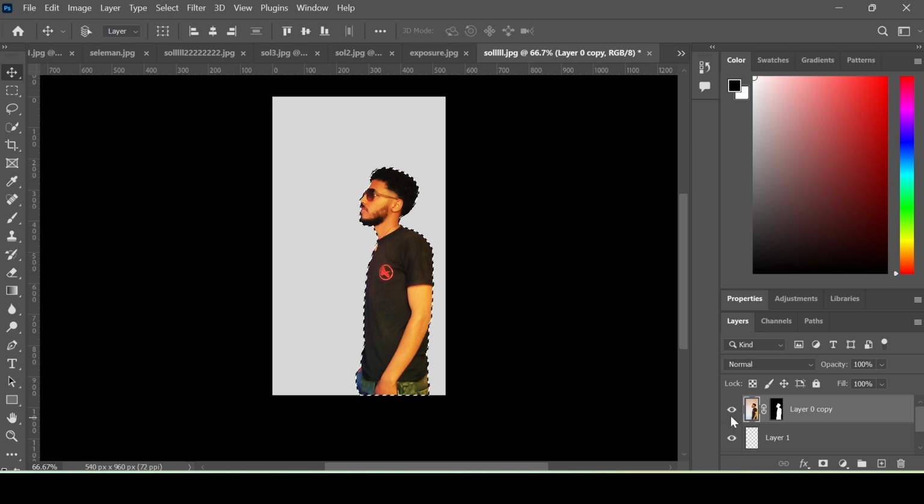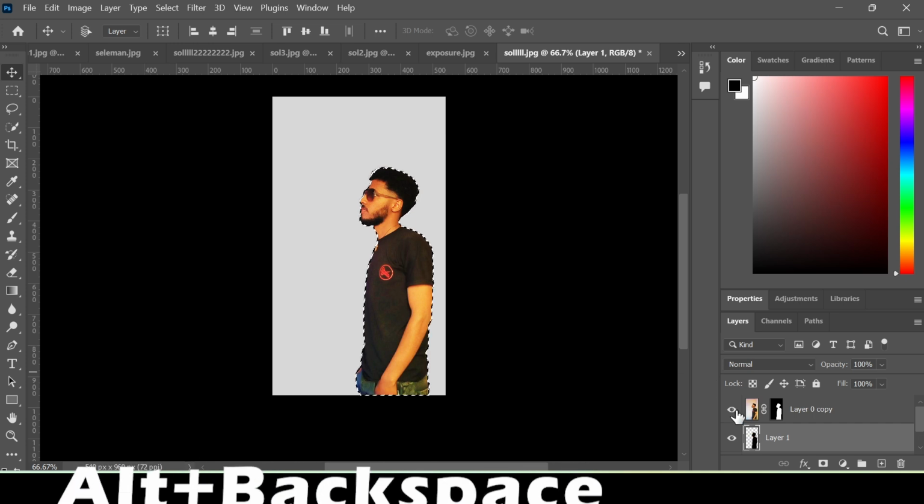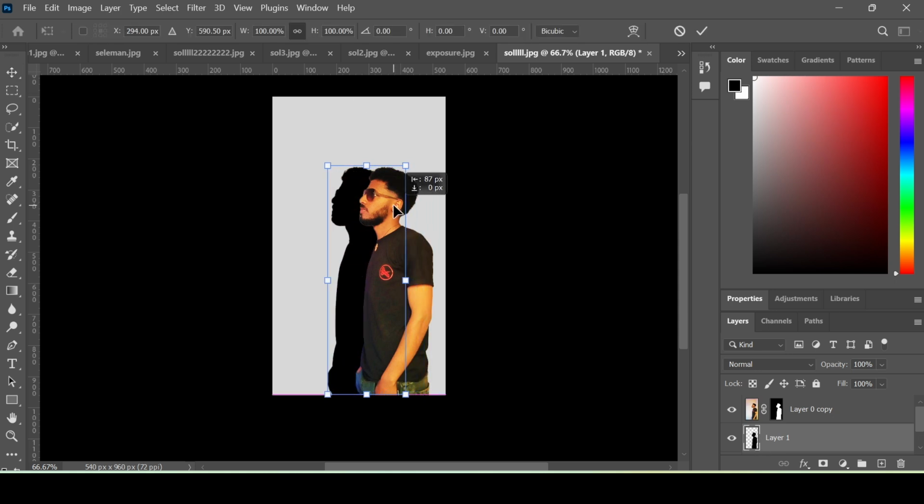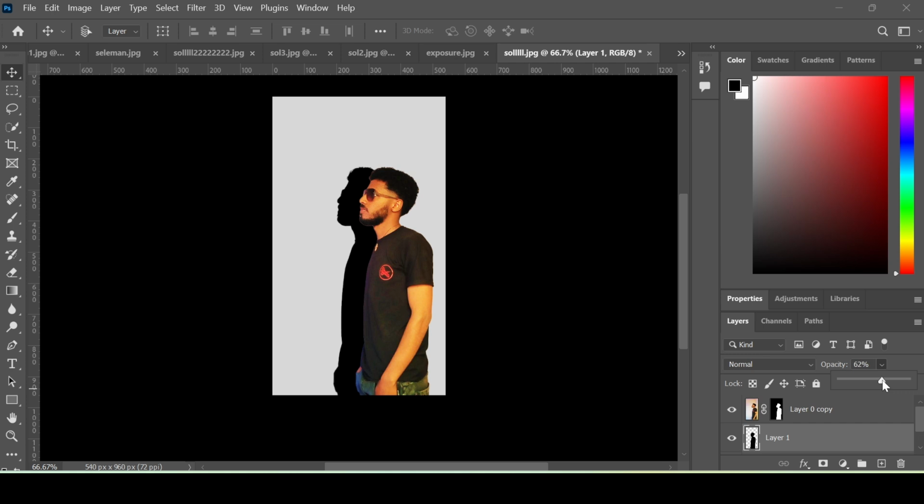After selection, choose the created layer. On that layer, just press Alt plus Backspace. Some kind of black will appear on your layer. Then now remove the selection with Ctrl D. Select your shadow. Now move your shadow something like this. That's it. Decrease opacity of your shadow like this. That's it. This is creating shadow.